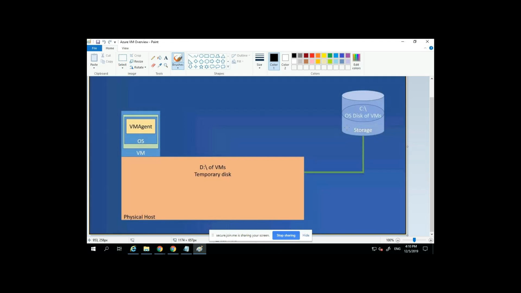Each and every virtual machine in Azure will have a D drive in Windows, and in Linux also will have a temporary disk, and that temporary disk will be assigned to the virtual machine based upon the VM size. Currently it is 32 GB for this VM size. If we increase our VM size, it may increase to 64 GB or maybe 128 GB as well. And that capacity will be picked from its own physical server, which is its own physical host.